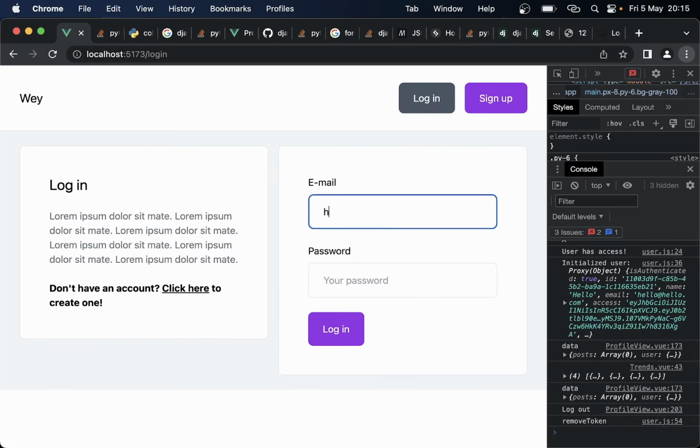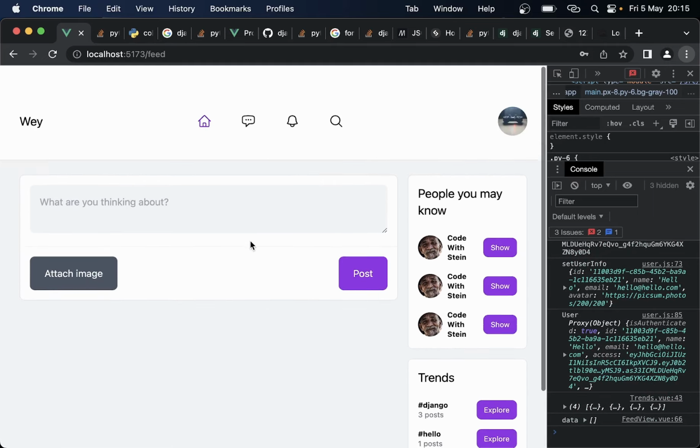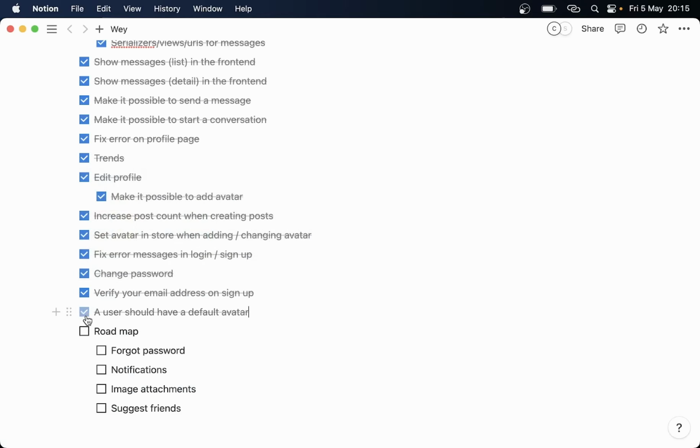So now I have a default image there, but it's not set up there. But if I go and log out and log in again, then you can see it's automatically set, and the user error here is gone as well. Perfect. So now this is really starting to look like something. I can set this to done because now this is fixed.